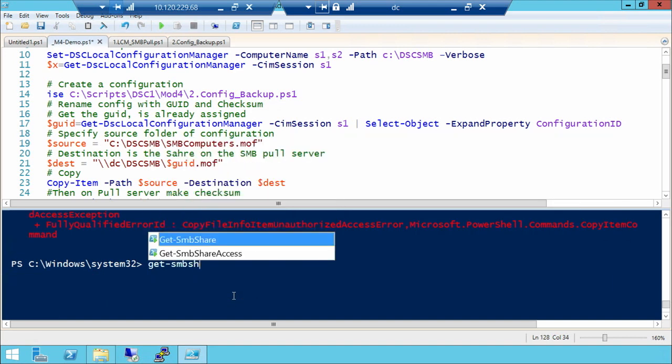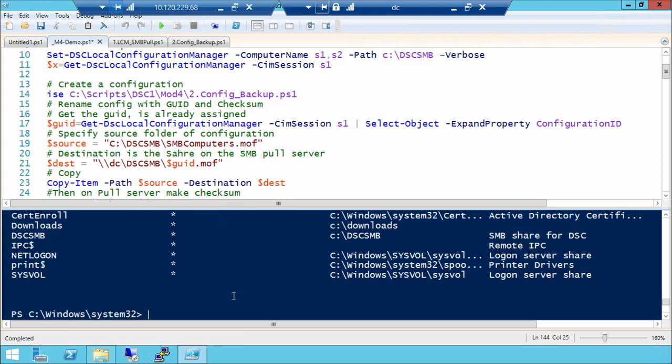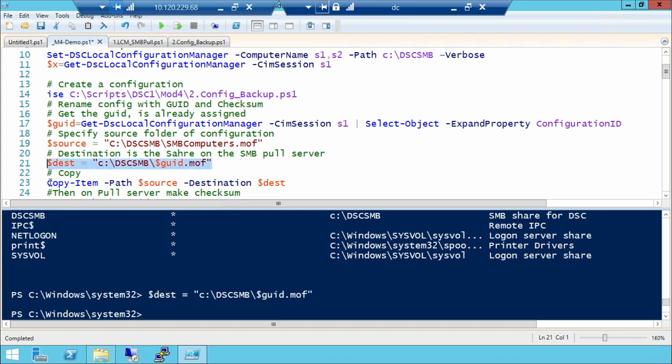Get-SmbShare. Just want to make sure that it's out there real quick. DSC SMB. Yep, it's out there. Tell you what, let's just change this real quick, because I don't know if I gave myself the correct permissions to it. We'll just change this to put it into the path directly. And let's go make the copy.